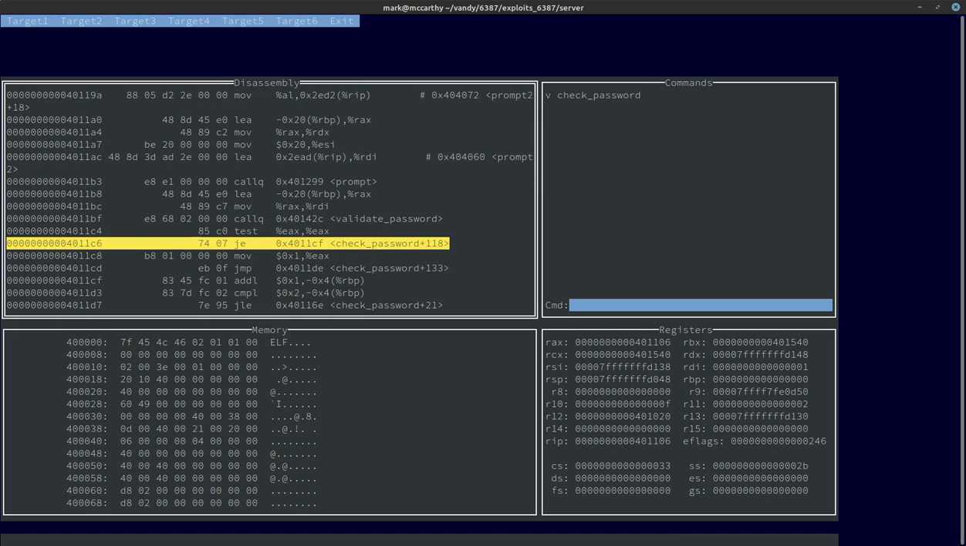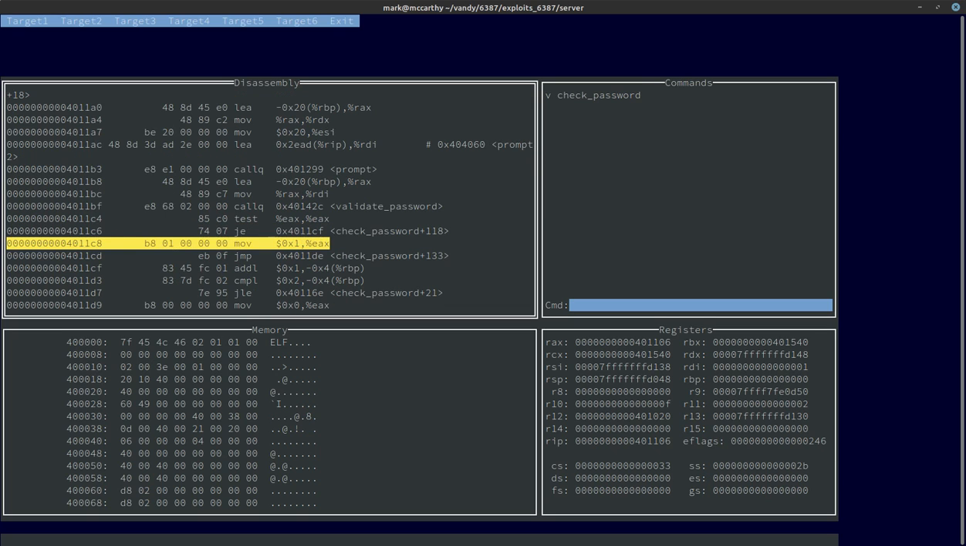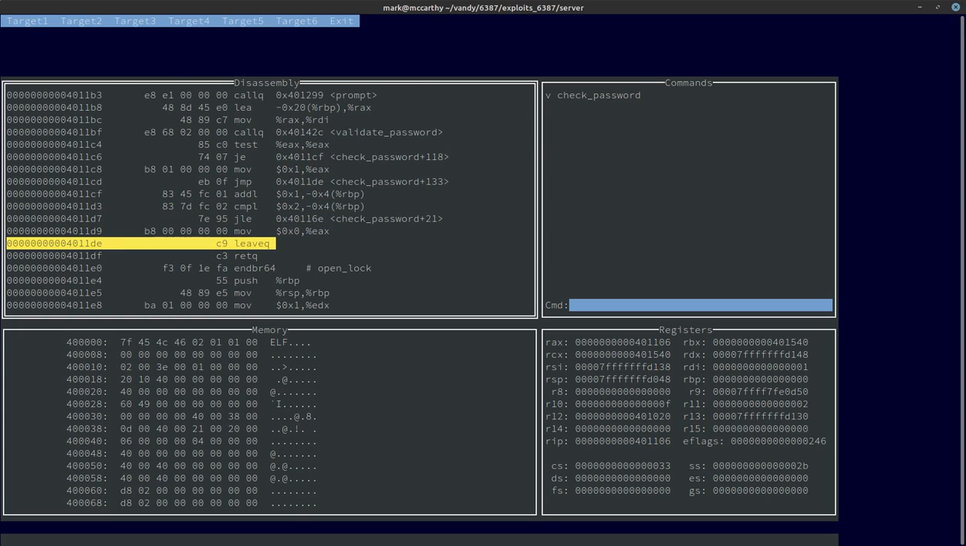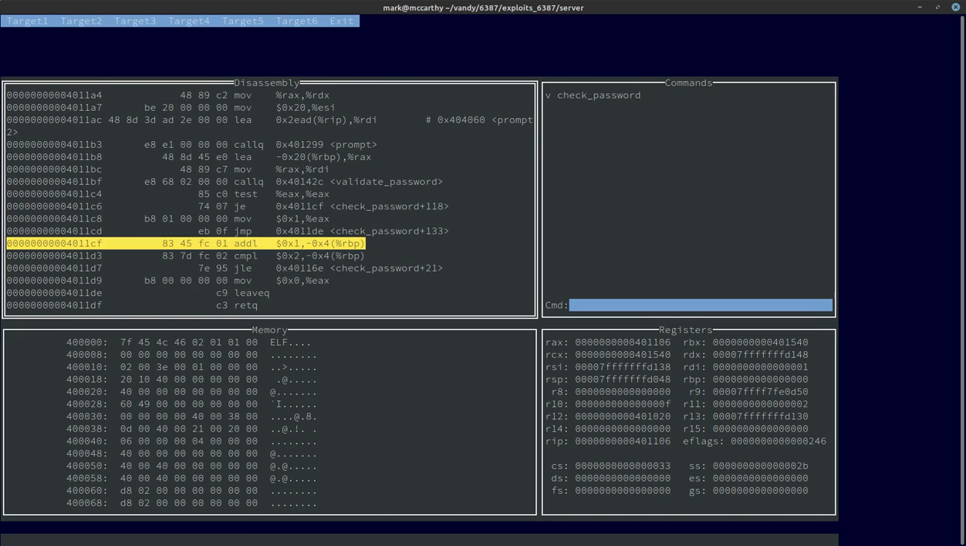and if it's equal to 0, it jumps down to 4011CF. If it's not equal to 0, which means it returned a positive value, and that means the password is validated, it puts a 1 in EAX and then jumps to 4011DE, which we can see is just a return. So there's no variable now keeping track of whether or not you entered a correct password. Instead, it just immediately returns a 1 if you've entered the valid password.